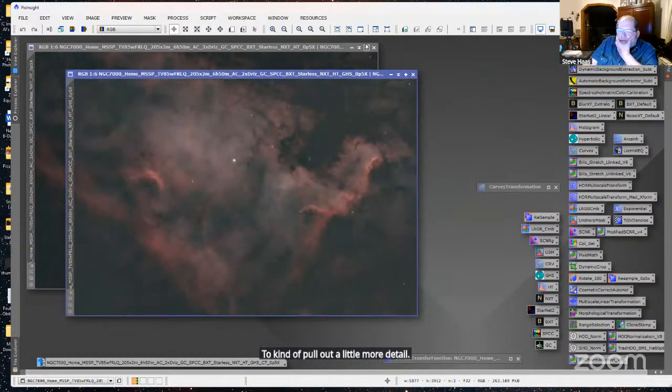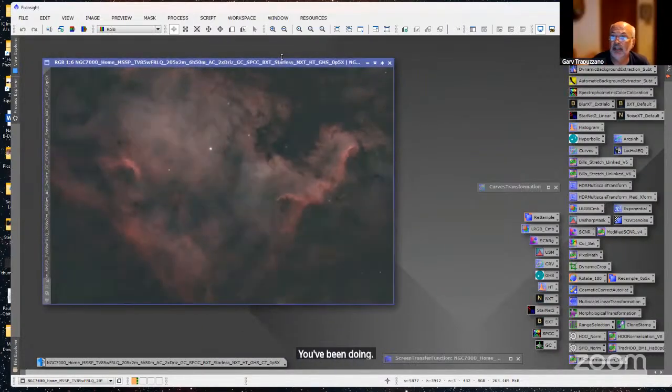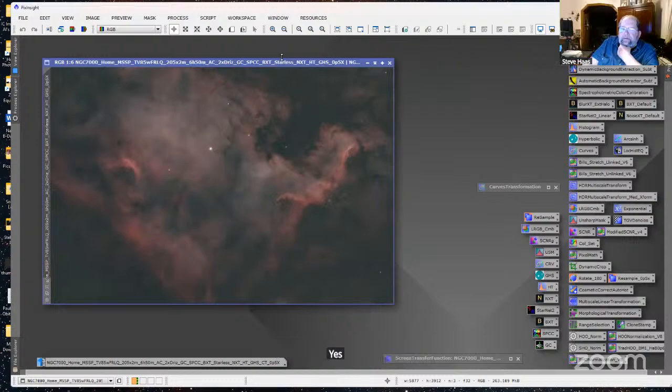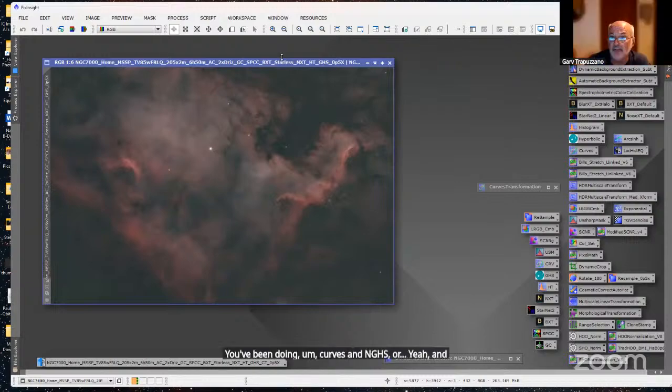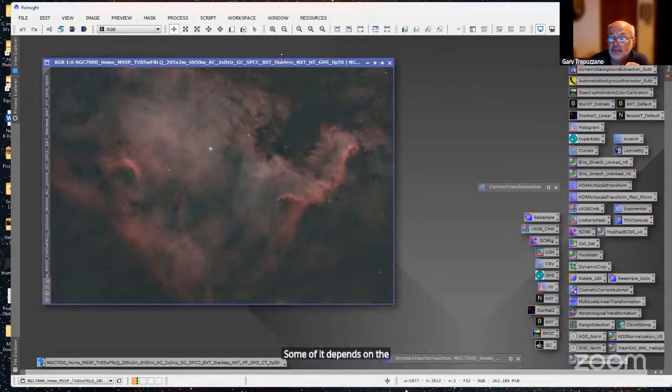Yeah, I see that. That's opposite of what I've been doing. You've been doing curves and then GHS? Yes. Yeah, and there's nothing wrong with that, Steve. There's nothing wrong with that. It just depends on the image, what you're working with. Yep.